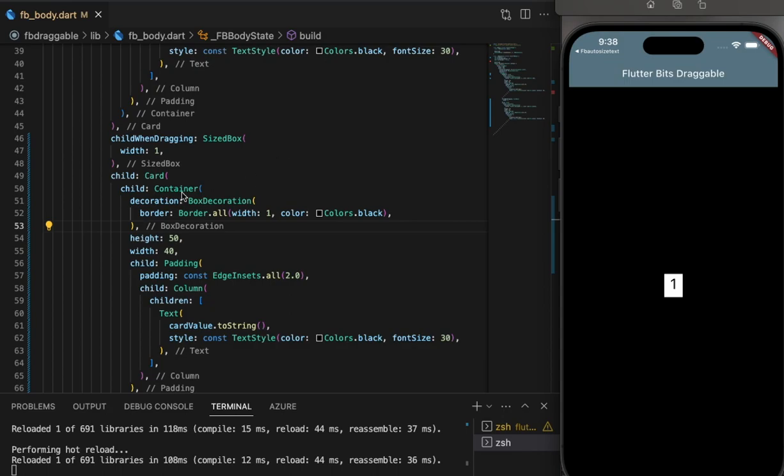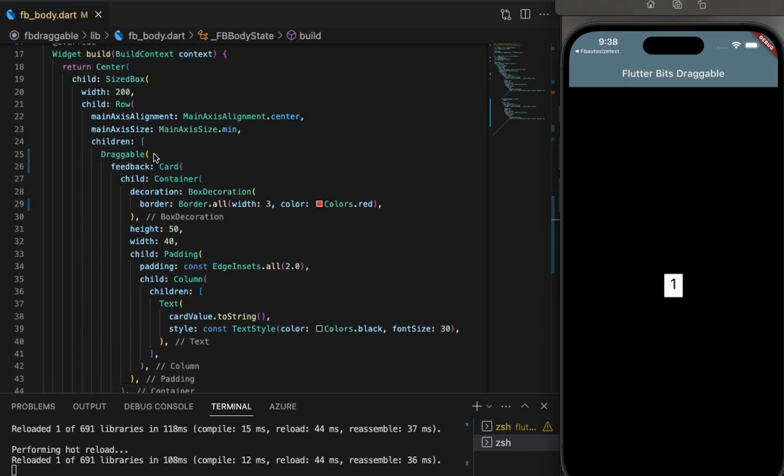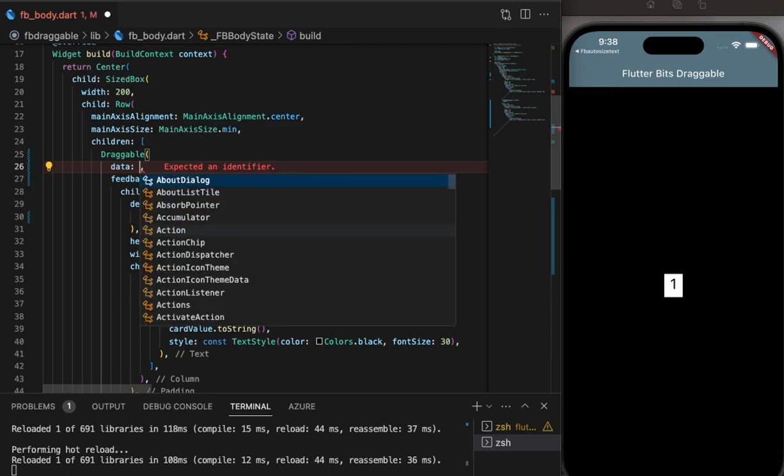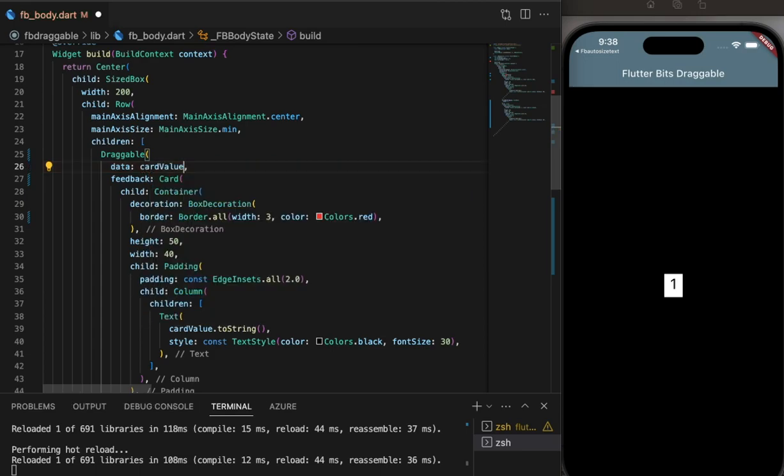The other property we want to set is the data property. The data property specifies what information is going to be relayed to our drag target that we will be creating. This data can be anything we want it to be. It can be a specific data type, a list, a map, or even a custom class. But for our example, we are just going to return our card value, which is of data type integer. So we will just specify in our draggable that we're returning a data type of integer.